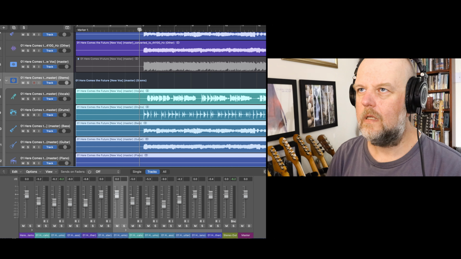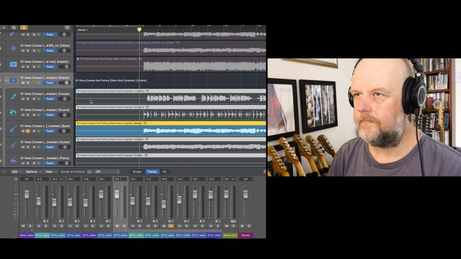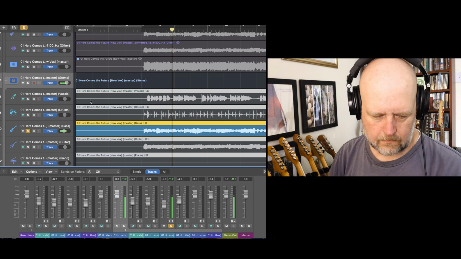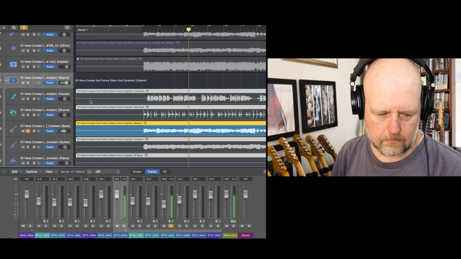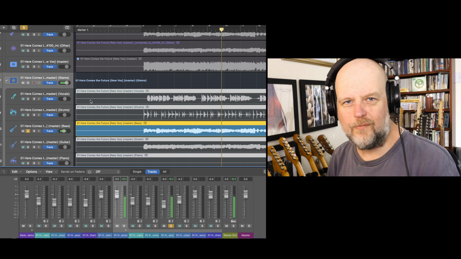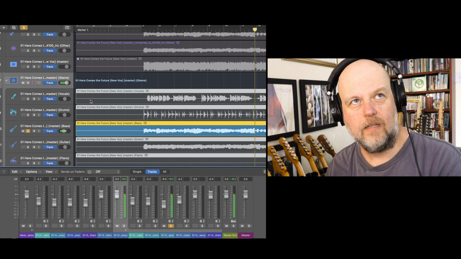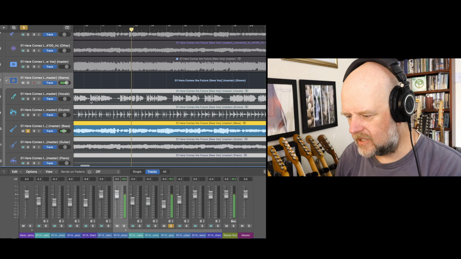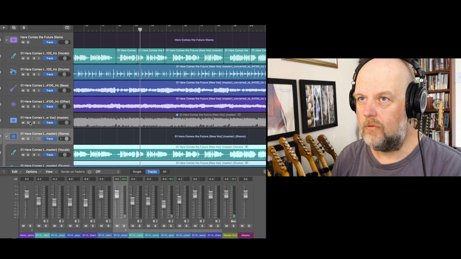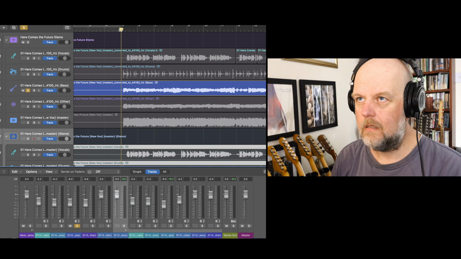Let's try the bass line. The bass line sounds like this. Yeah, I mean it lacks a lot of definition, but you can always compensate for that with some compression and some EQ. So that was the new bass stem. Let's see what the old version sounded like.